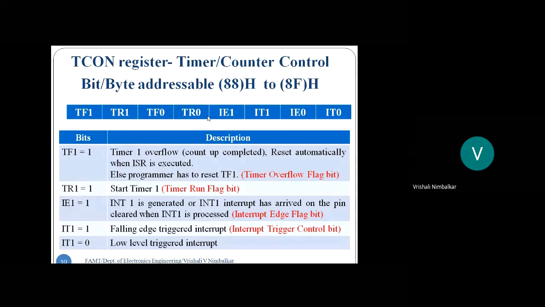Okay, but if you are using timer 0, timer 1, if you are using internal interrupts, I do not need TCON, right? For serial communication, I need to refer SCON register. Hope you are getting me. So that TCON is interlinked with interrupt as well as with timer.